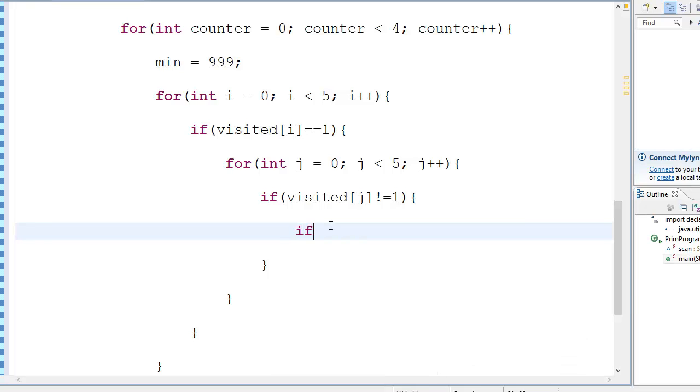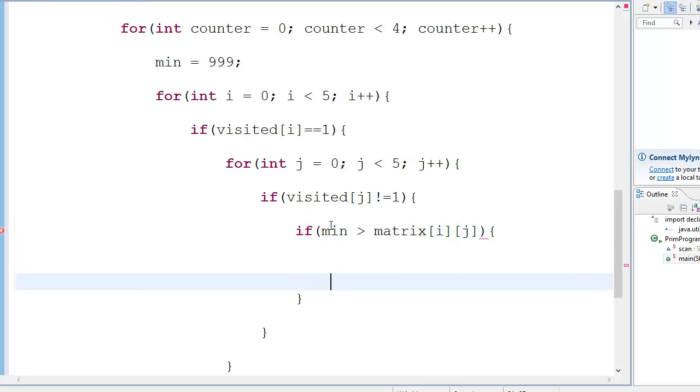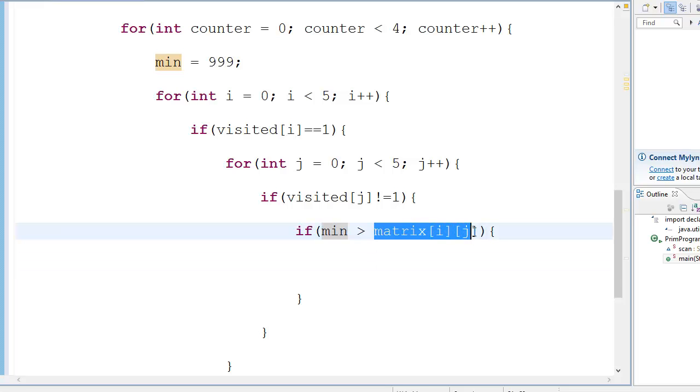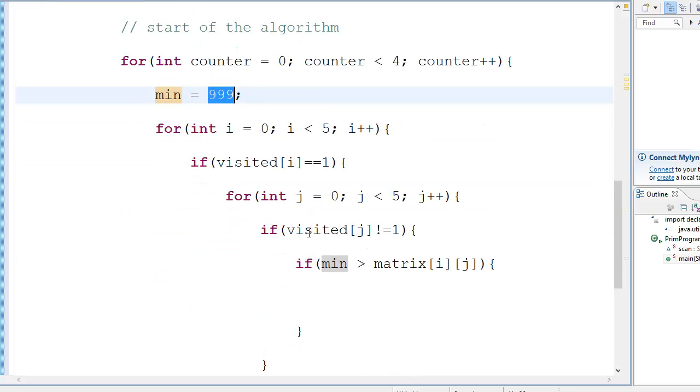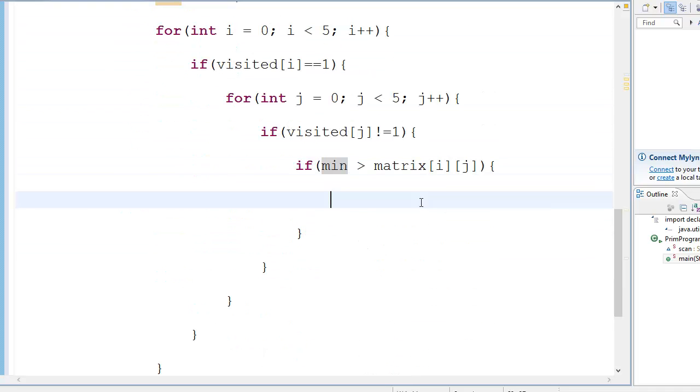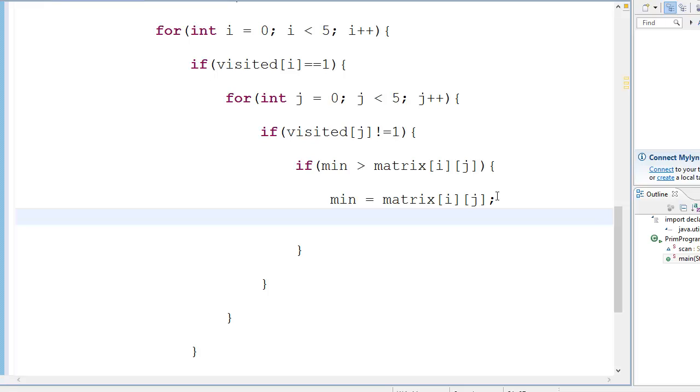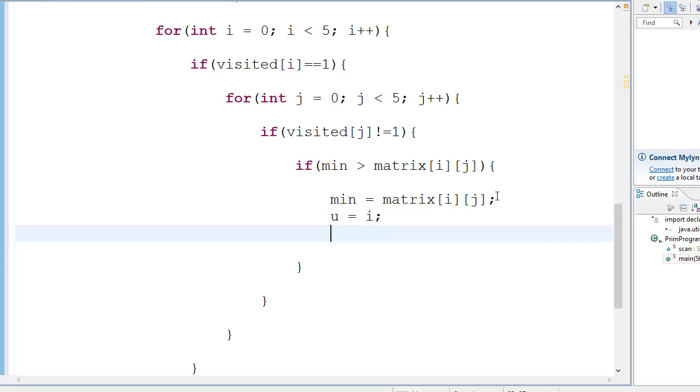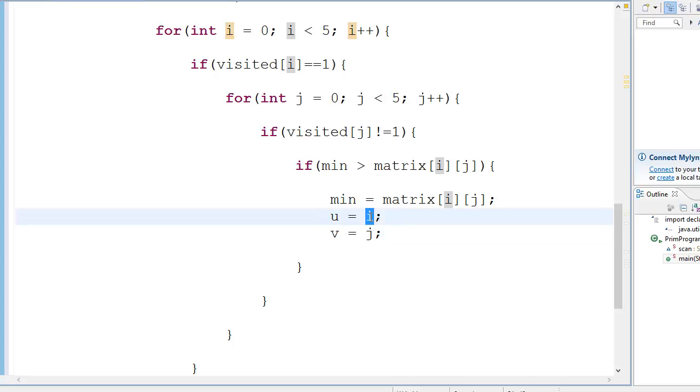So we're going to go if min is greater than matrix of i and j. If the minimum value is greater than the matrix value. And what is the minimum value? 999. If that is greater than the current value of matrix i comma j, we're going to exchange these values. So we're going to go Control C, Control V, and replace this by equal to, and a semicolon over here. And then the funny part, u is equal to i and v is equal to j. So you're giving the value of i to u and the value of j to v.